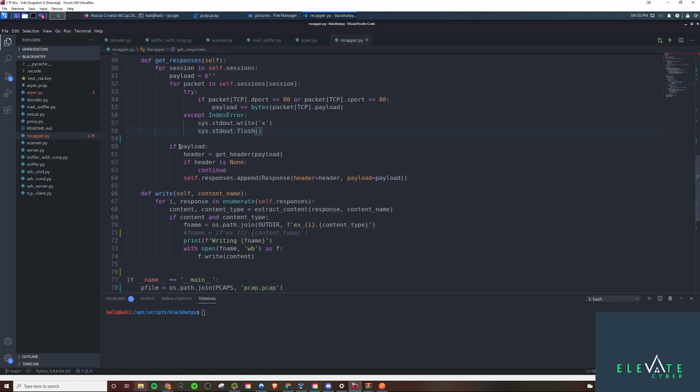And then we're going to look if there's any payloads that were written at all. And if so, then we will attempt to grab the headers of those payloads. So if we found anything in port 80, it would have been appended to the payload. Therefore, there would be something in payload. And then we would call the getHeader function, passing in that payload.